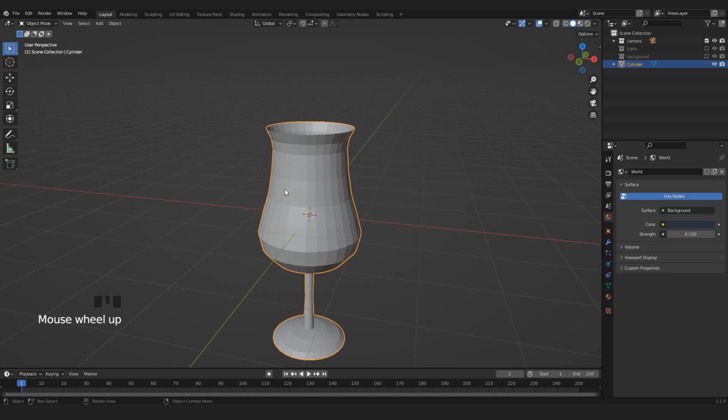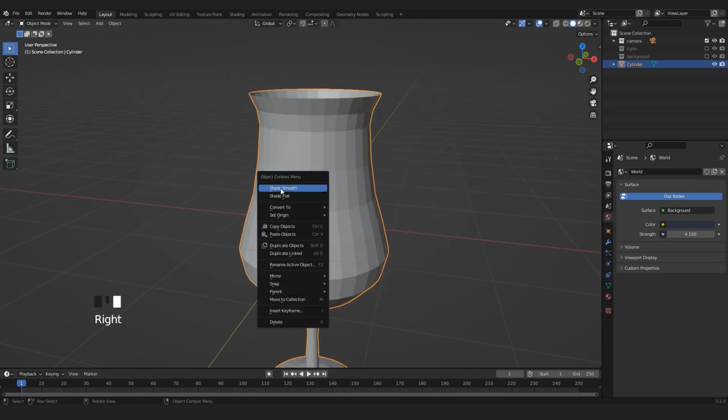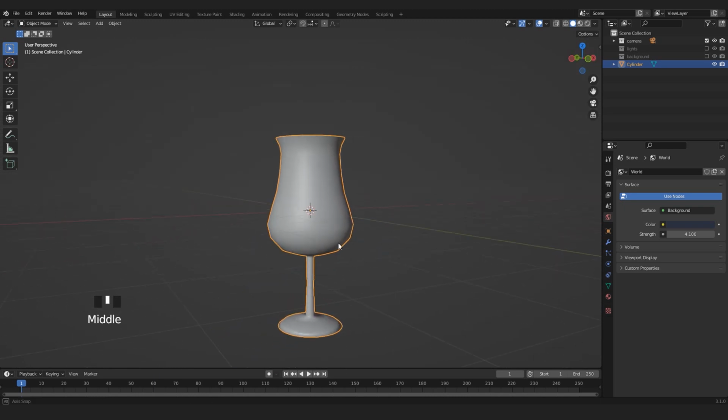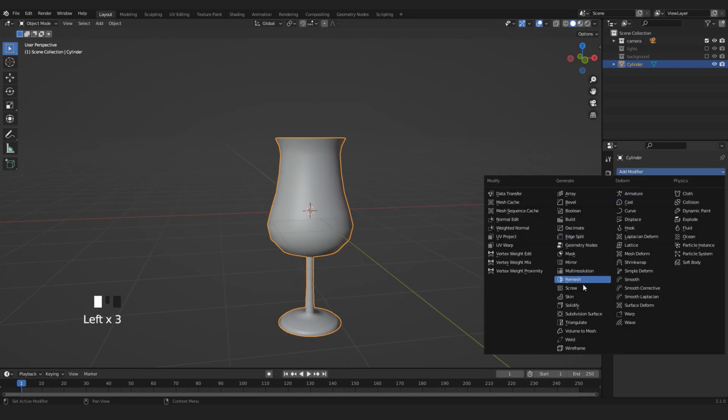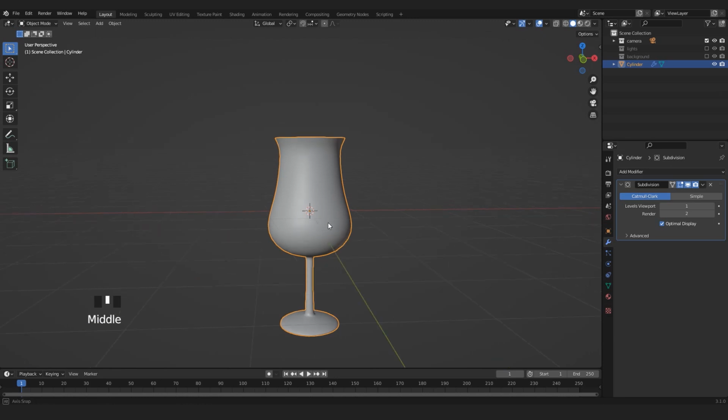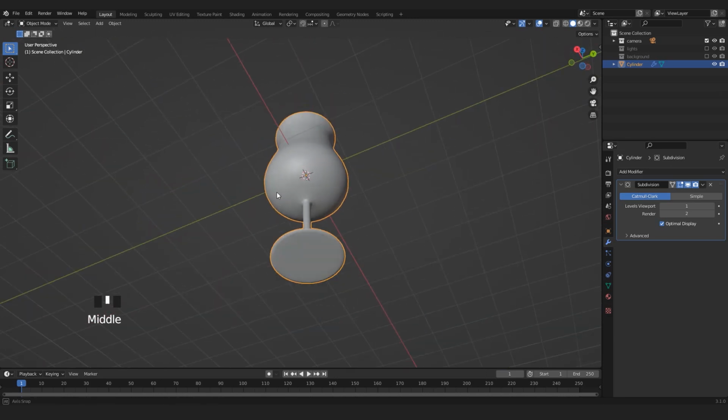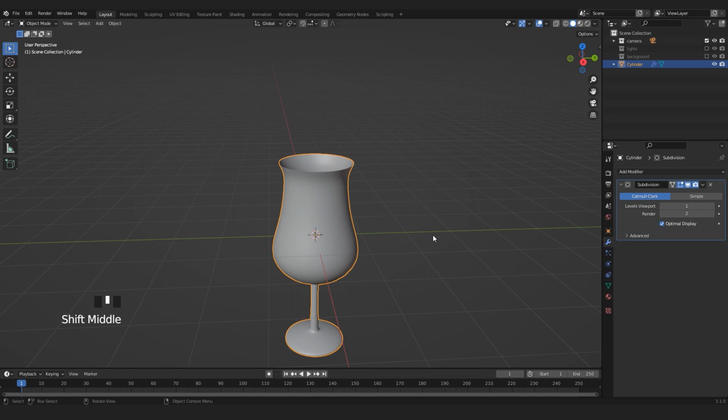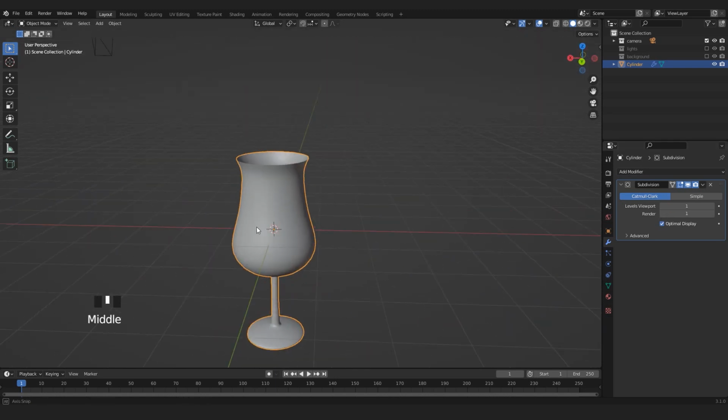Okay, now I'm gonna right-click and choose Shade Smooth. But also I think we need more details, so I'm gonna add a new subdivision surface modifier. And I think it works really well, so we can leave it like this for now.